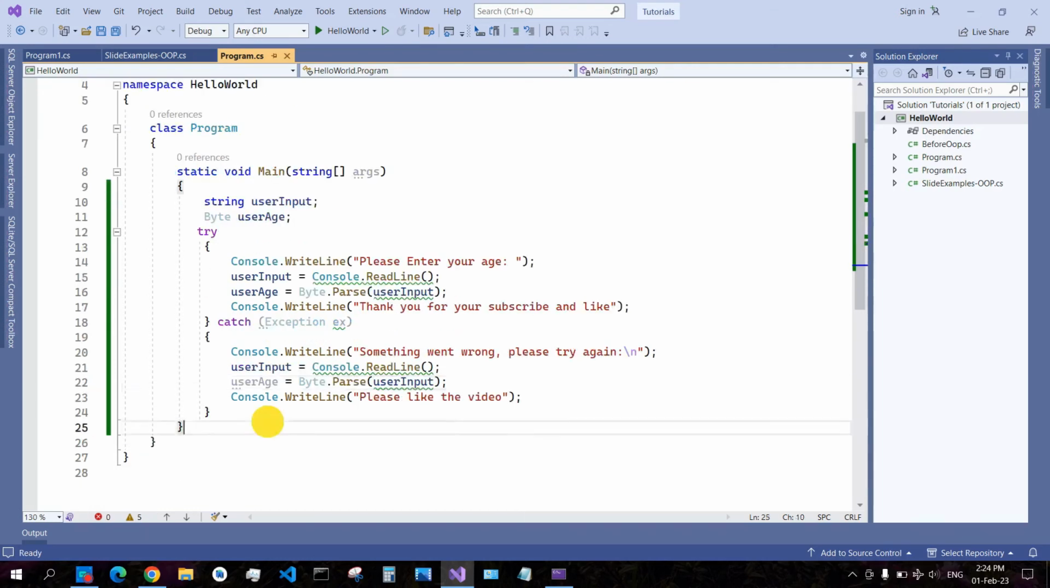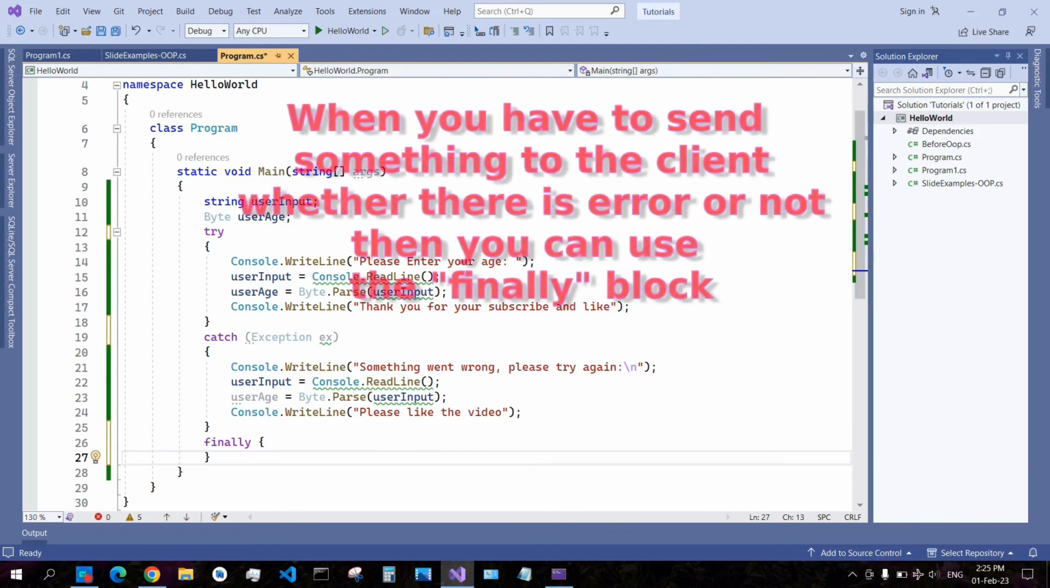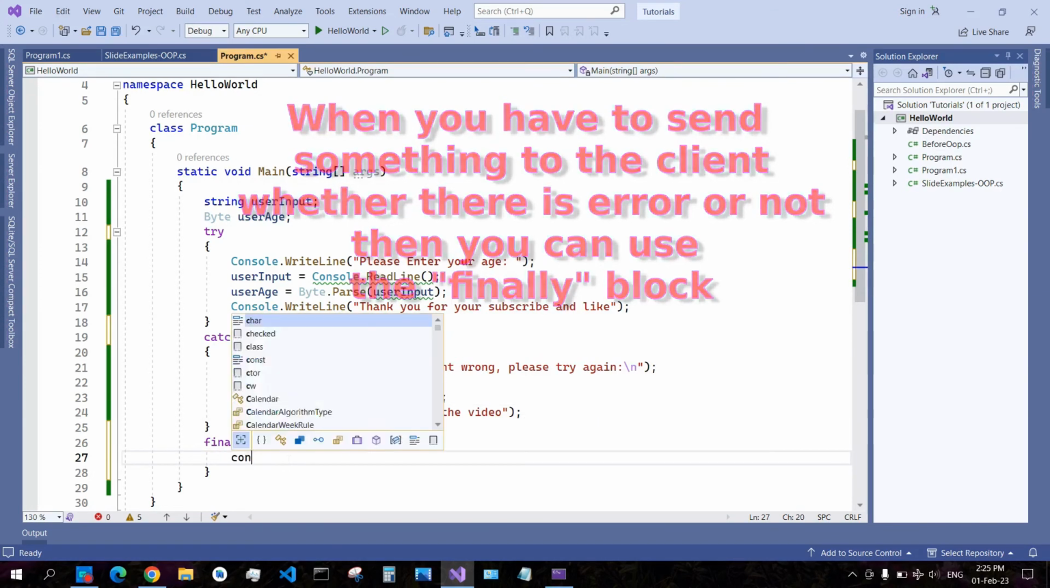There is also another keyword in error handling or exception handling, which is finally. In some cases, you need to send a message either there is an error or there is no error, and you put that inside the finally. And finally happens after the try and after the catch block are done. So it is actually finally. Let us try it.